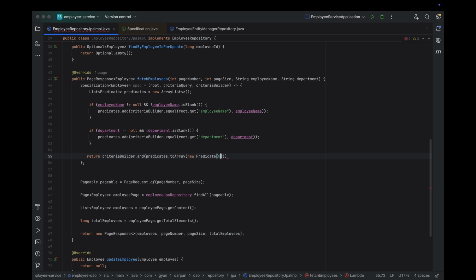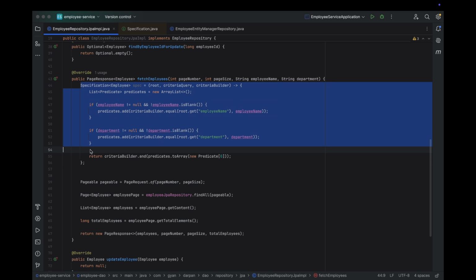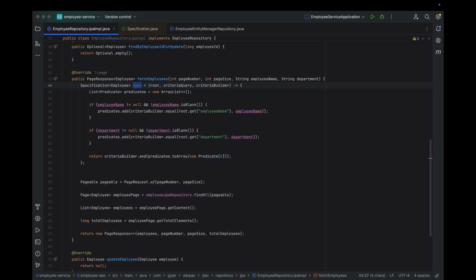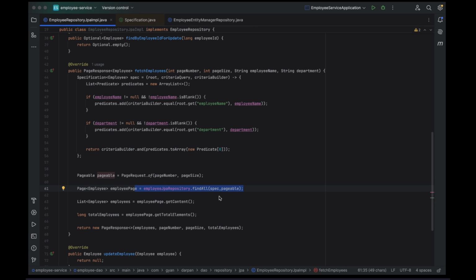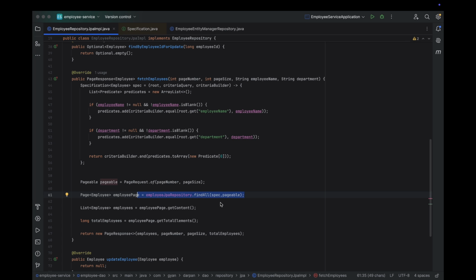Alright, now that our specification is ready, let's use it in our repository call. See? The findAll method here takes both the specification and the pageable object. So we're now combining dynamic filtering with pagination. And yes, sorting can also work along with this. Just pass the sort object in the page request like before. Now let's start the application.